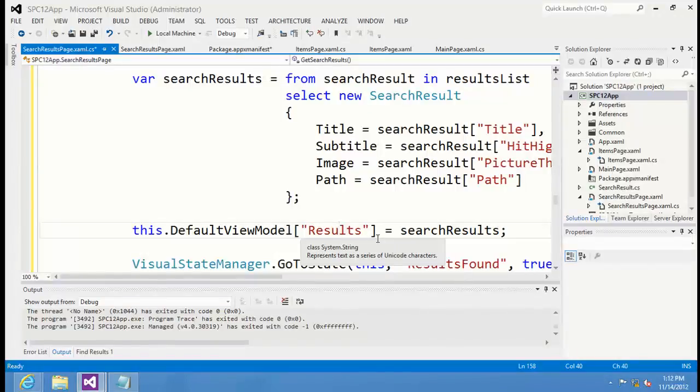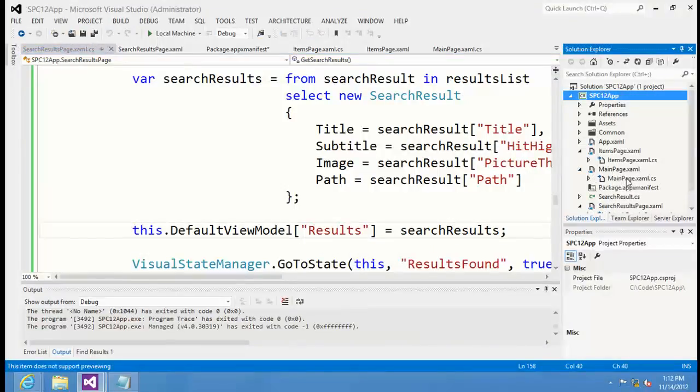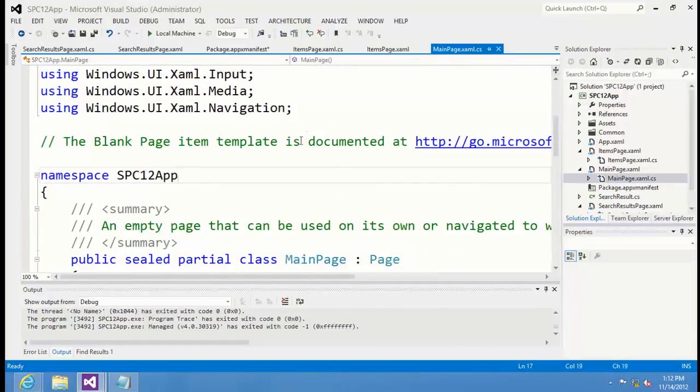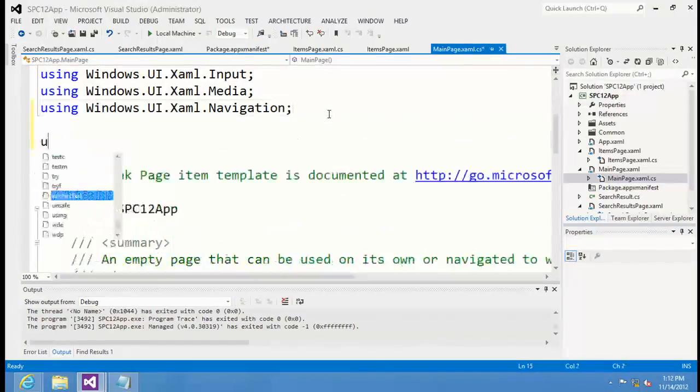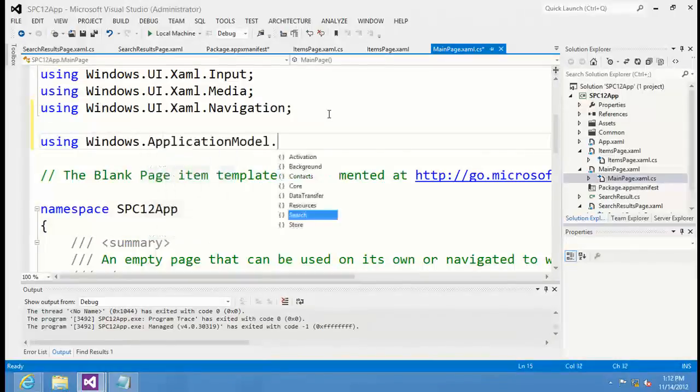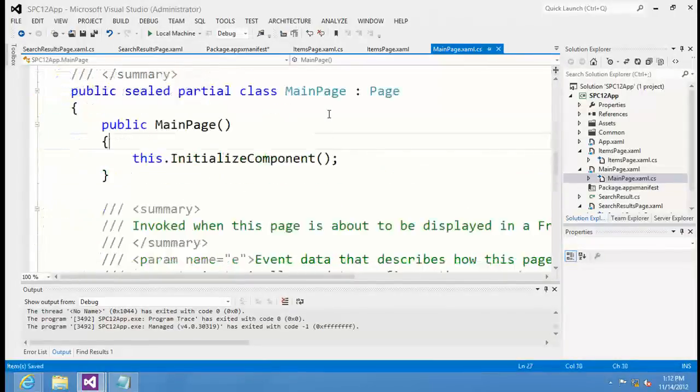So let's go ahead and run it. No, there's one more thing I wanted to do. So back in main page.xaml, I want to add the support where the user can type what they want, the keyword input. So they'll start typing, it'll actually start searching our app. So to do that, we need to add one more using statement. So we're going to do windows.applicationModel.search is what gives us access to search.